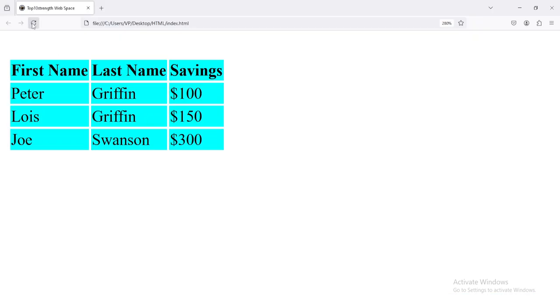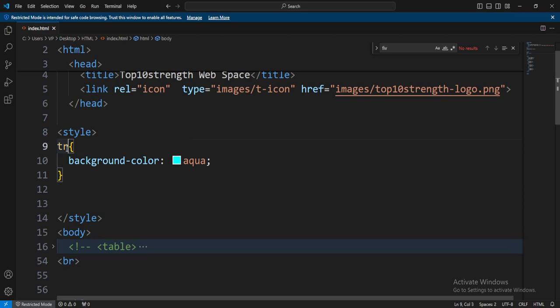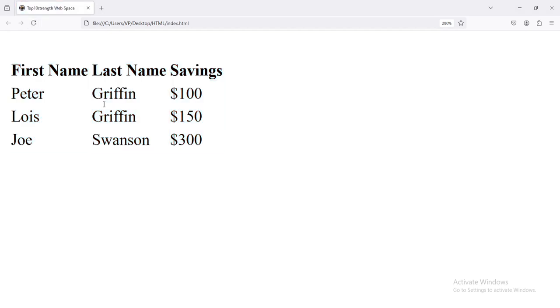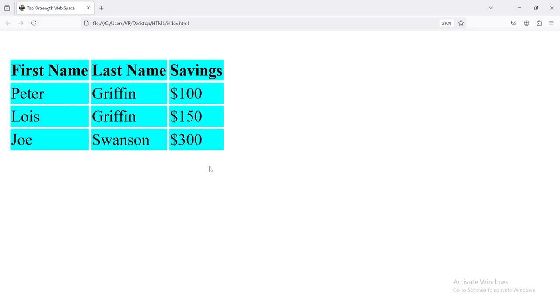This is our document. This is how our document looks, and this is the color that we styled our tr with here. Let's say for instance now we remove this color and save our document. You will see what's going to happen. Can you see the color is no more there? Let's bring back the color. Can you see the color is back?